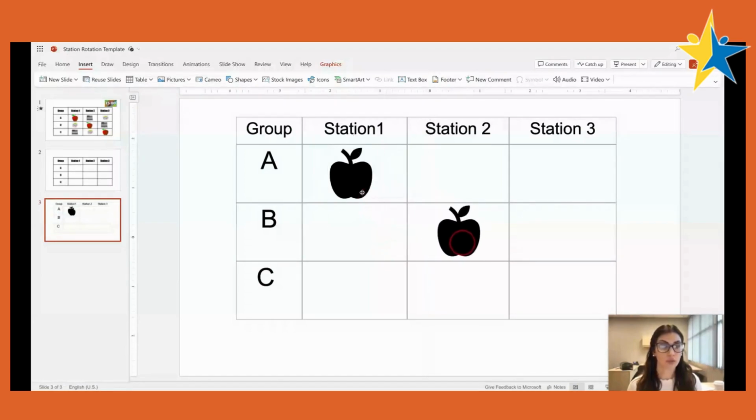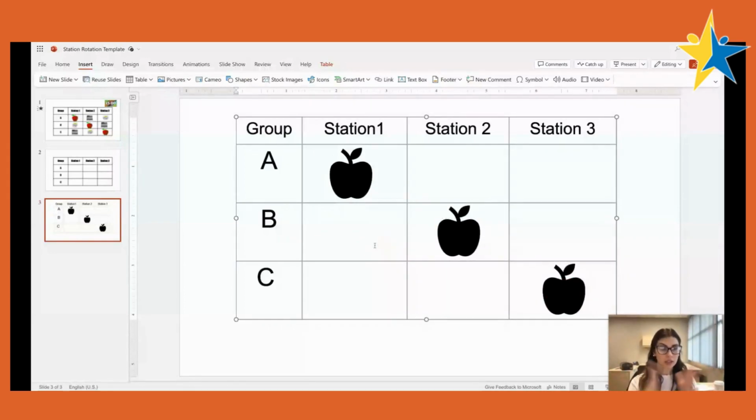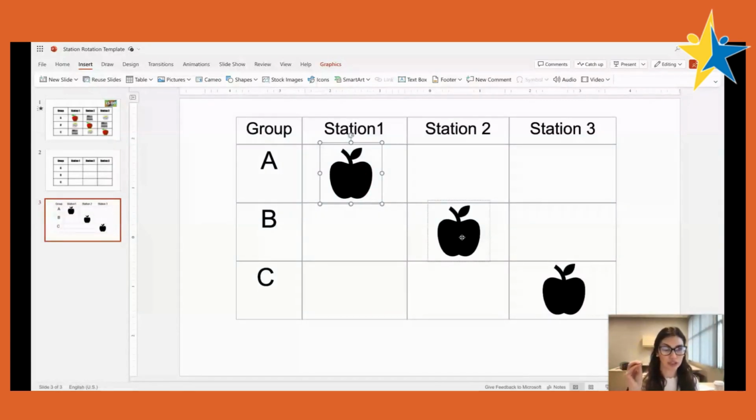And then I'm going to move that apple at a diagonal, and that's going to be the way I start out my stations. So that's going to give me that through line. Okay, so we have our teacher-led station. We know group A is going to be able to meet with the teacher during station 1, group B during station 2, and group C during station 3. The next ones aren't going to be as simple, but they're not going to be complicated.